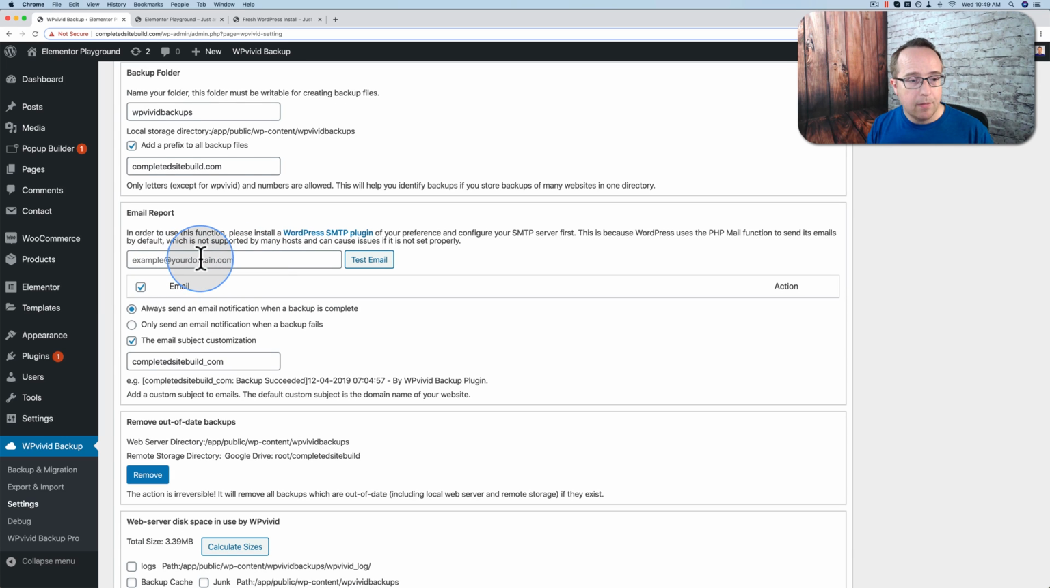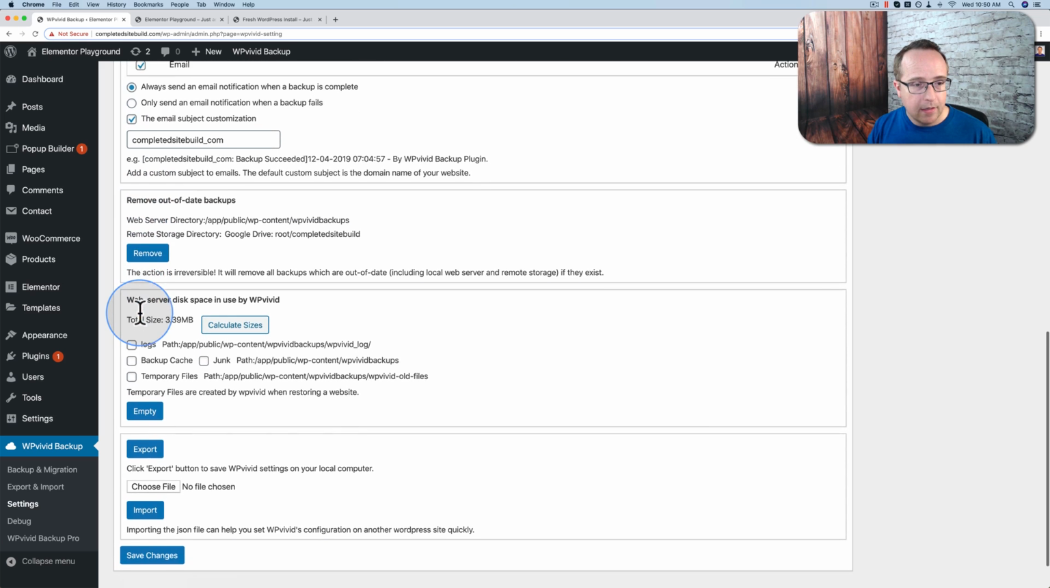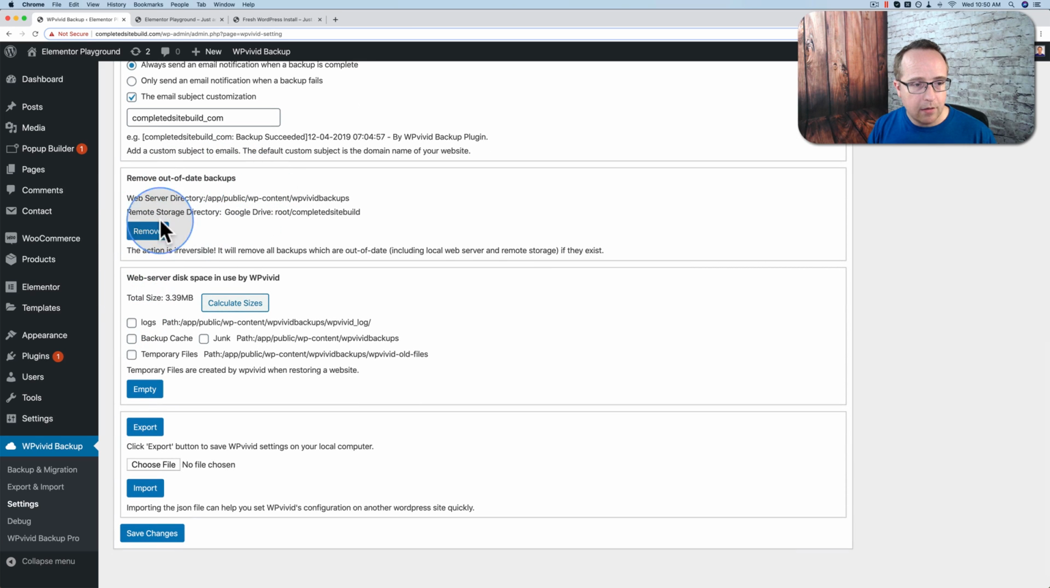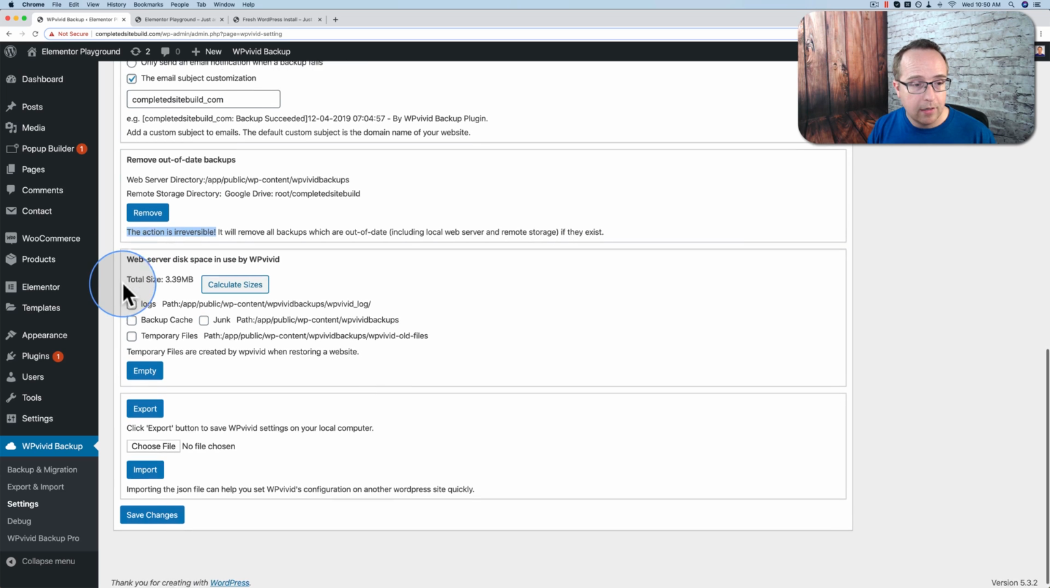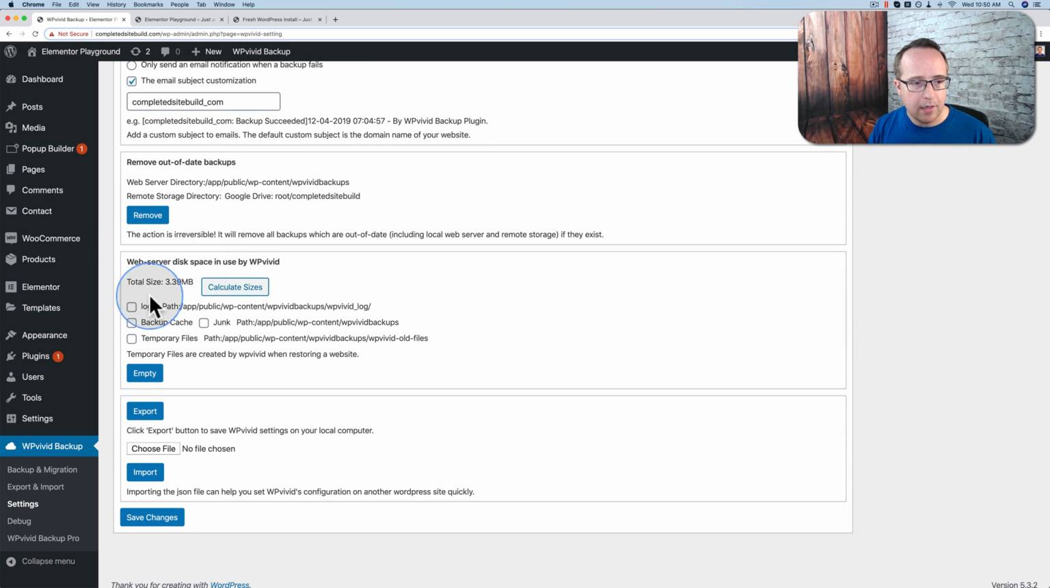We can have a report emailed to ourselves or to a client. We have to have the WordPress SMTP plugin installed. That's a plugin that allows you to send email right from your WordPress website. So you can set that up. You can remove out-of-date backups right here. This action is irreversible, so take care when you do it. Here you can manage your disk space right here.